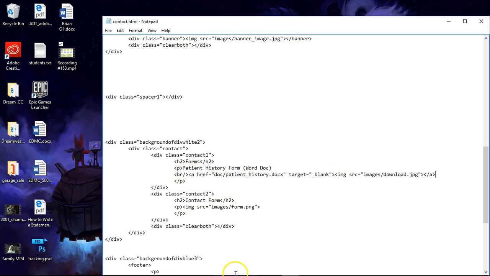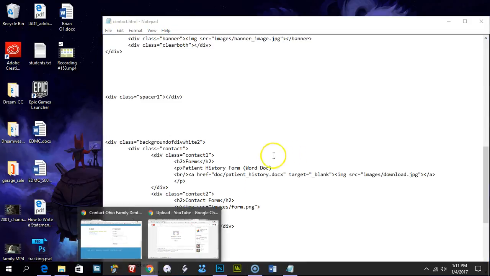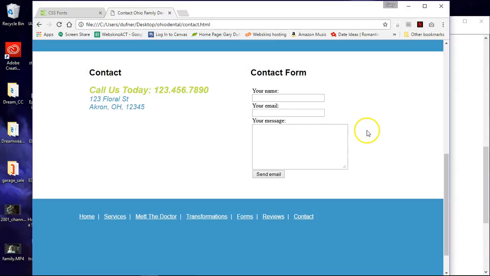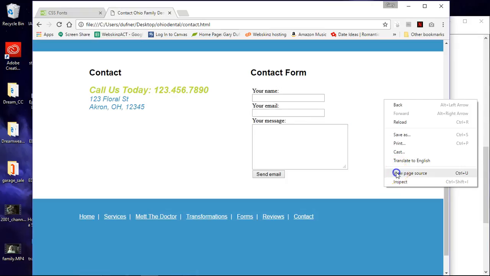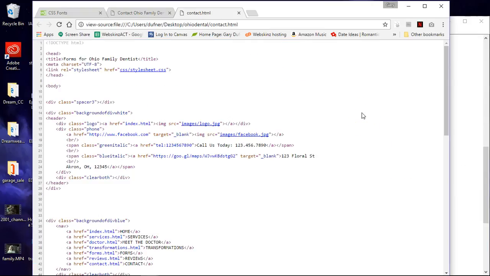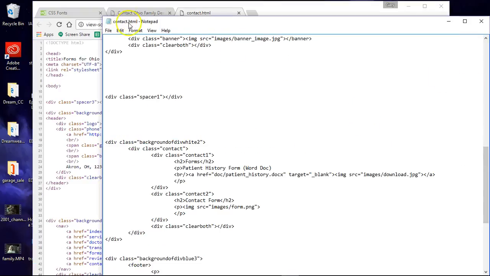Let's see what that looks like so far. That's on the contact page. I hate when I do that. Do I have the contact page open? I do. Okay, view page source. Oh man, I just saved my butt. I just overwrote the contact page.